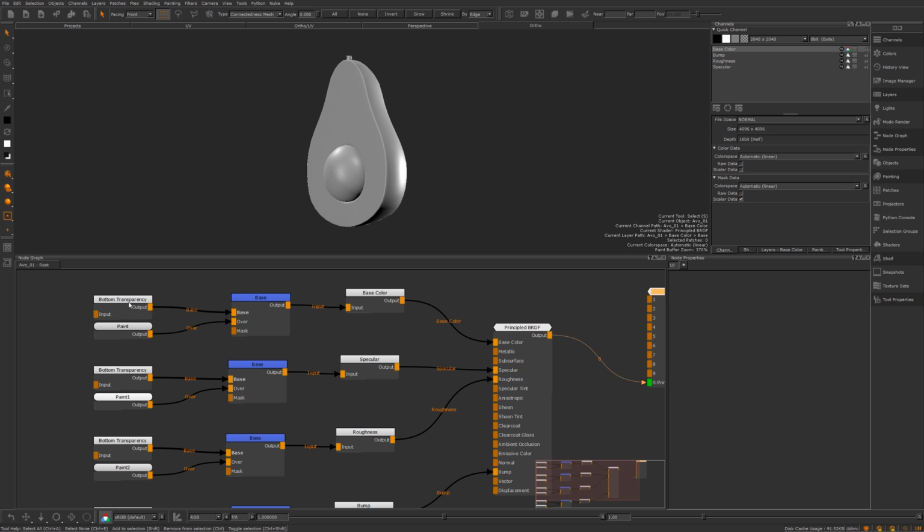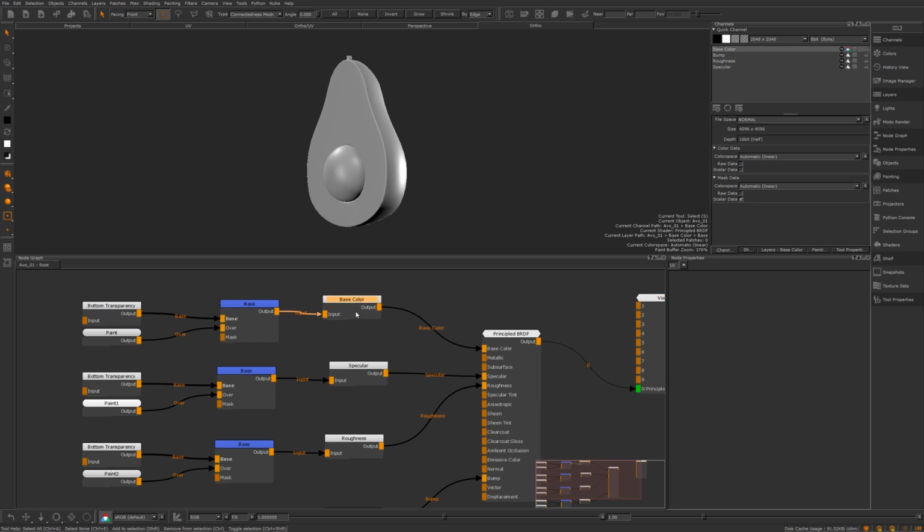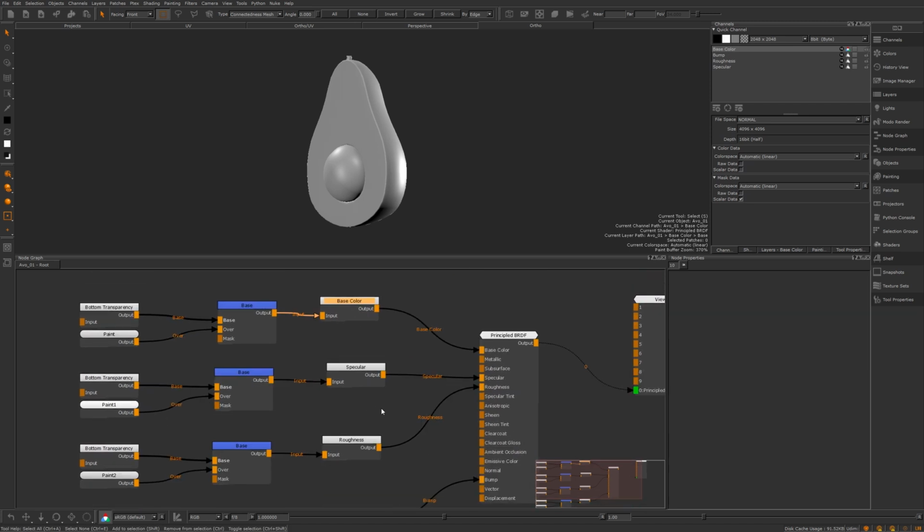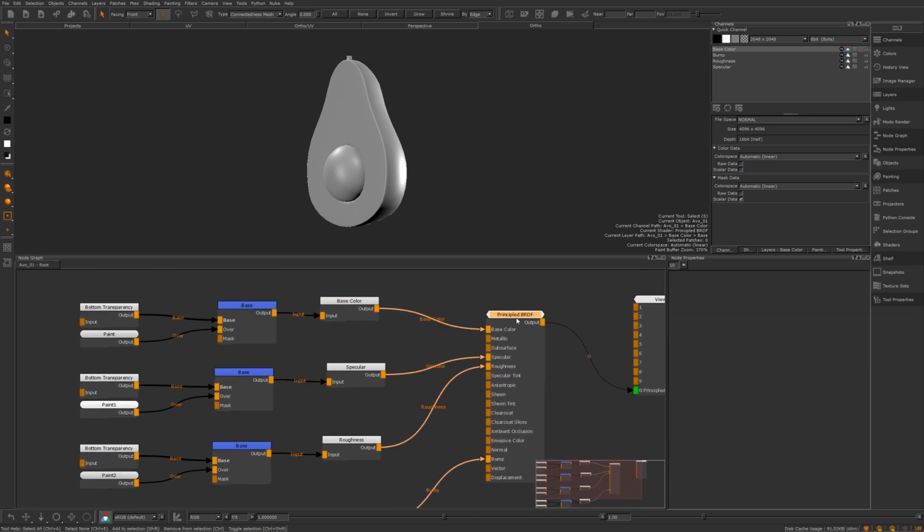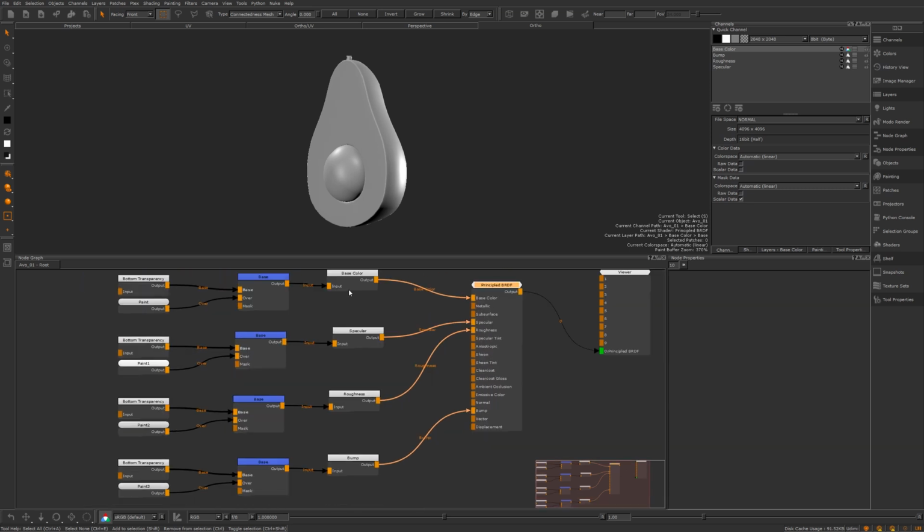So yeah, let's just kind of break everything down. If we look at our channels palette, which I've handily got preloaded, you can see that the channels that Mari has created for us are actually also listed inside of the node graph. So I've got this base color, I've got bump, roughness, and specular. They're all here. They're plugged into this shader here. So all these are nodes that are representing our channels.